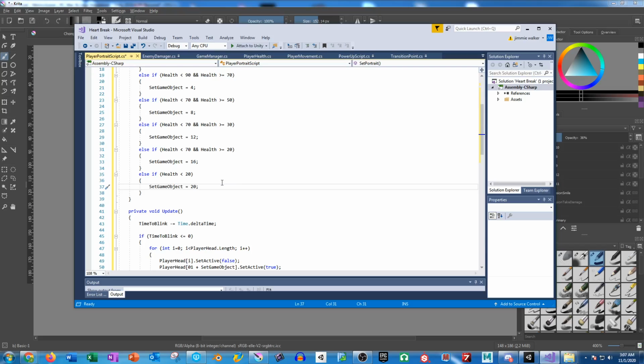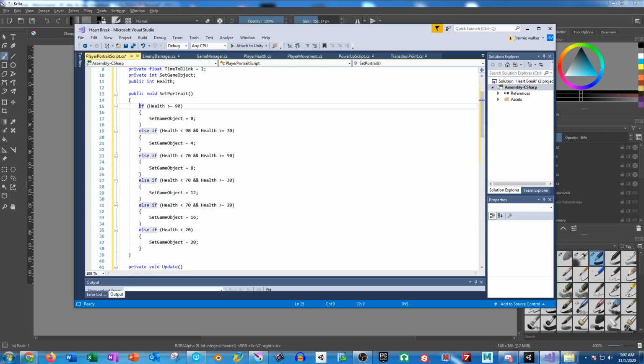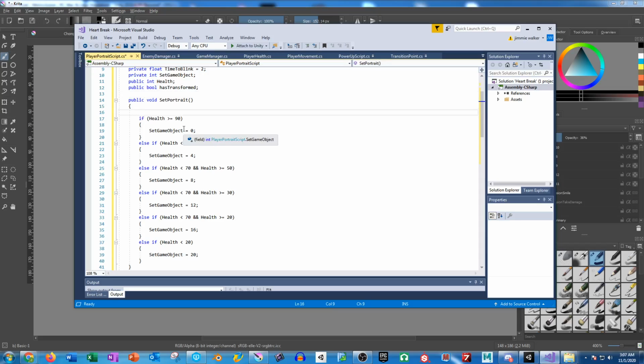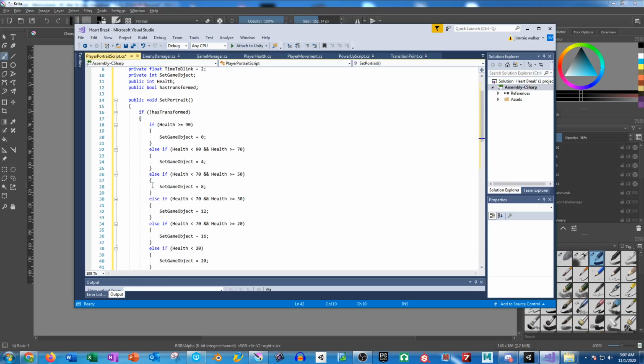So then it's kind of like a question: but Jimmy, what about whenever the player transforms? That's actually a very good question. This is where we need to create another public bool, has transformed. And we're going to say if has transformed equals false, then all this will be encompassed in here.